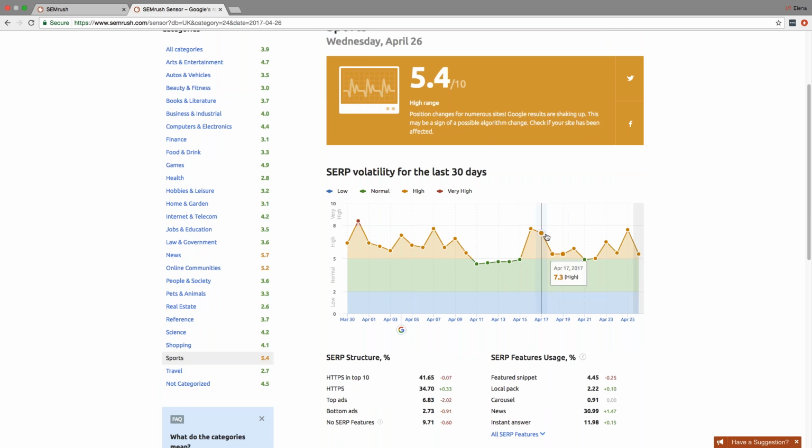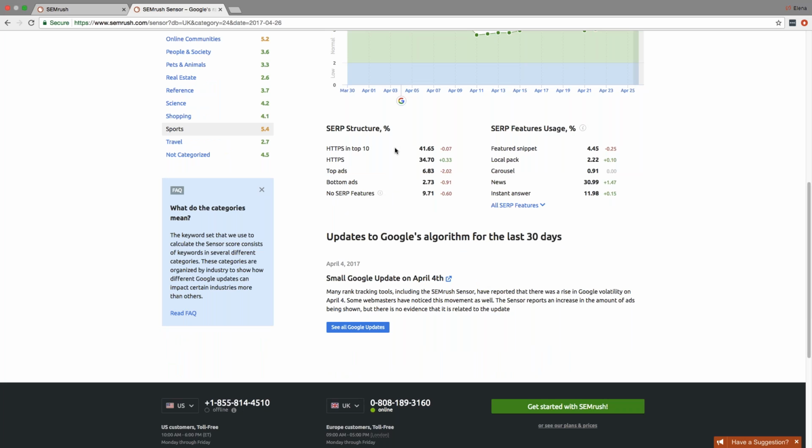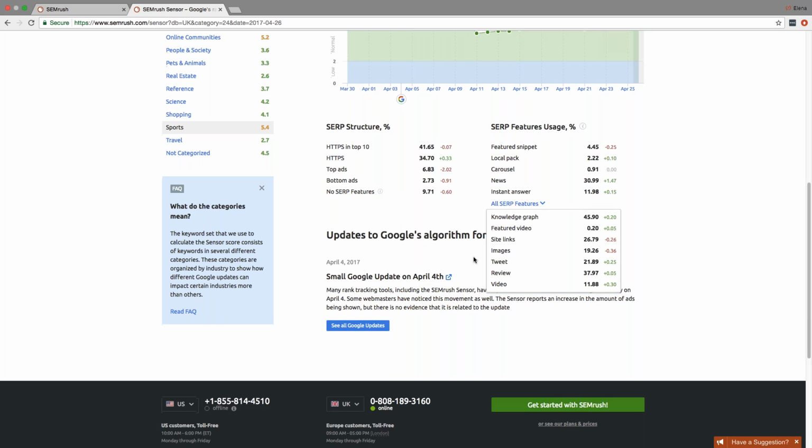We also gather here the data for SERP structure and SERP features usage on the web page. We see that a lot of HTTPS pages are in the top 10. As I mentioned already, Google does pay attention to the protocol that you use, HTTPS or HTTP. We see the list of ads in the top and in the bottom, how many pages do not have SERP features, and if they have, what SERP features, in percentage, we see on the page.